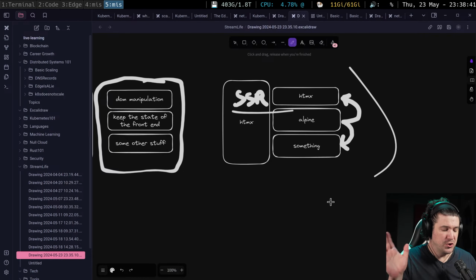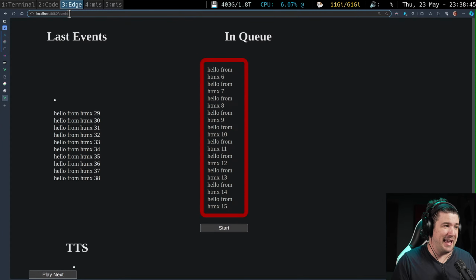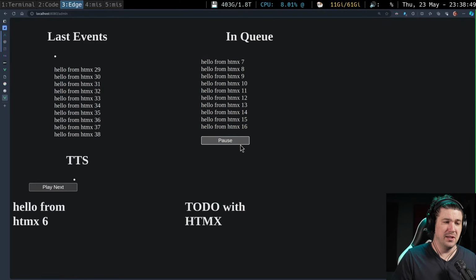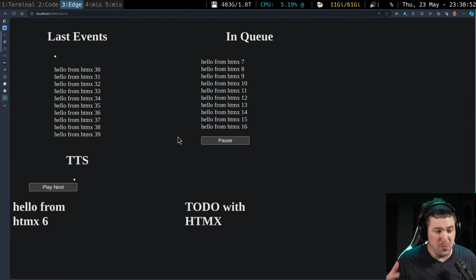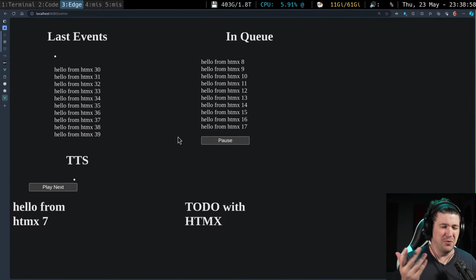I don't know. We're doing this in HTMX. It's a real project. It is my Twitch alerts, and this is going to be the admin dashboard so that I can pause and start the alerts, which is super cool. And I thought that it was a good HTMX project to really get my feet wet with. Before this, we've only done a to-do app.